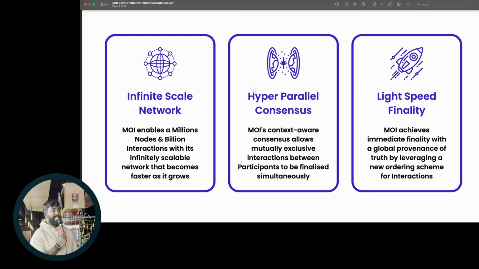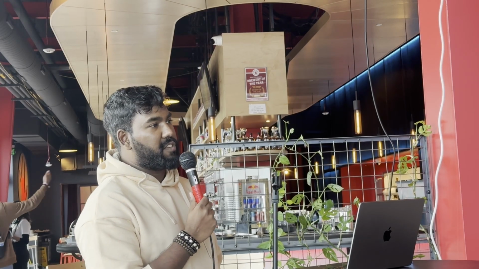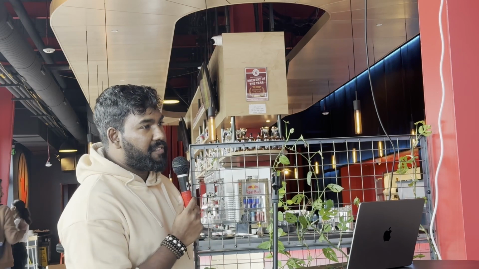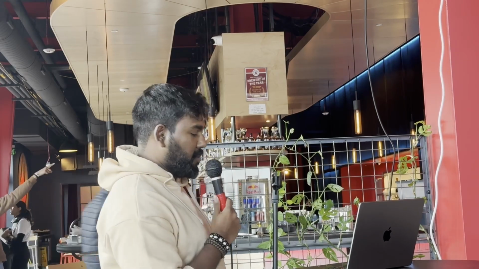And the last one is light speed finality, right? All transactions in the network take sub 2 seconds, instant finality. No eventual finality, you don't have to wait 7 blocks for confirmations, nothing. Sub 2 second instant finality, and that 2 second mark is actually the worst it will ever be. We'll probably only be making it better as we go.